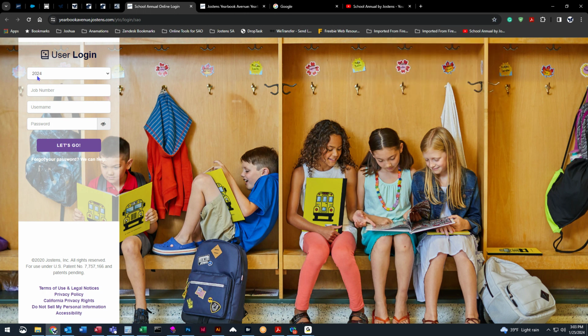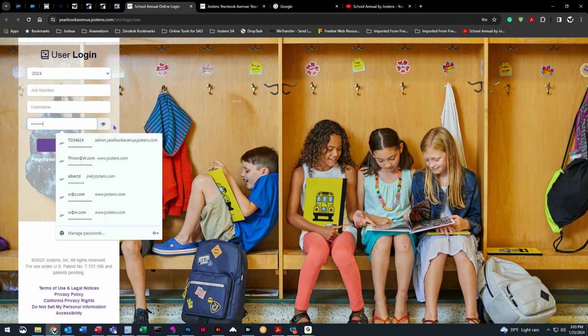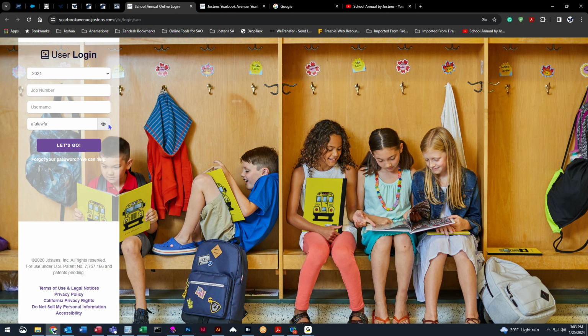All right, then make sure it says 2024. Put in your job number first, your username, and your password. For some reason you need to see your password, so this year we added the little eye right here. It's crossed out. You'll see little dots as you type in your password, but as soon as you remove it, you will see the letters. Once you have everything in, you click on Let's Go, and it'll take you to your site.